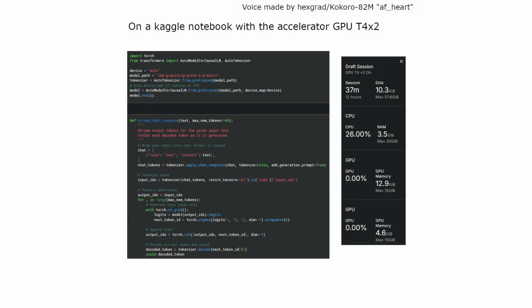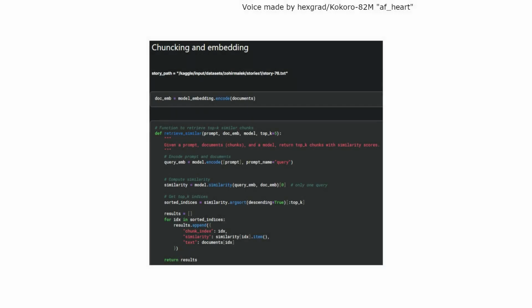Let's jump into the Kaggle notebook. We are utilizing a dual-Nvidia T4 setup. First, we load our LLM, IBM Granite. Notice the parameter device map equals auto. This is crucial. Because we have two GPUs, the Hugging Face library will automatically distribute the model's layers across both T4 cards, maximizing our hardware efficiency. We also define a stream chat response function so we can watch the model type out its answer token by token in real time.